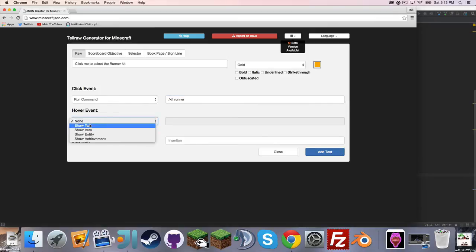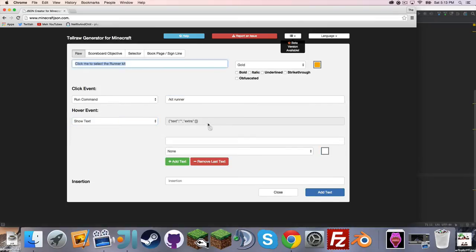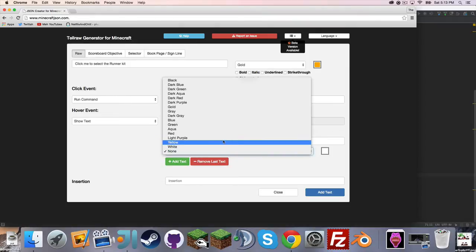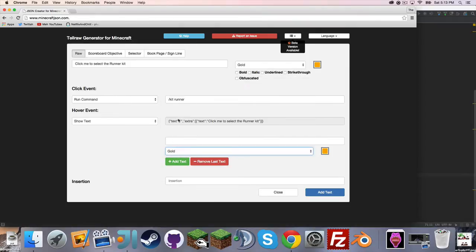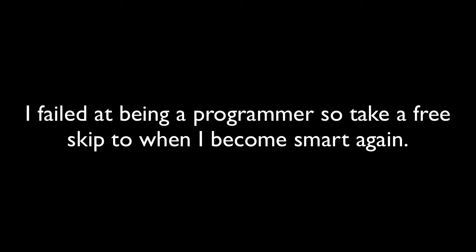Hover event, it's just going to say, let's see here. Let's go and do that. Add text. Yep, this should work. So now let's actually make this gold as well. Shoot, let's remove the last text there. There we go. So let's go ahead and add all that.